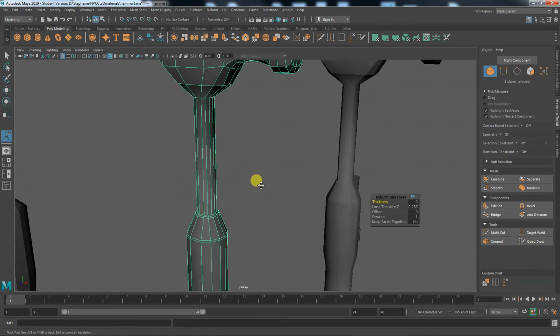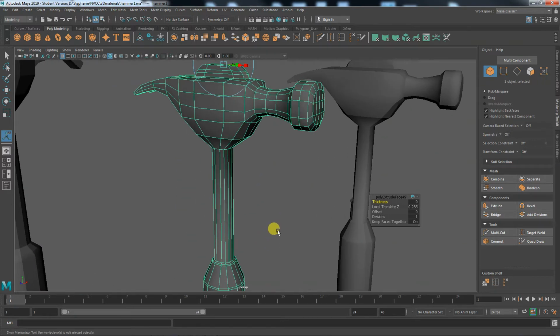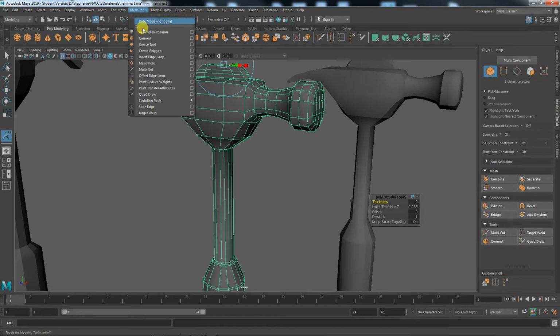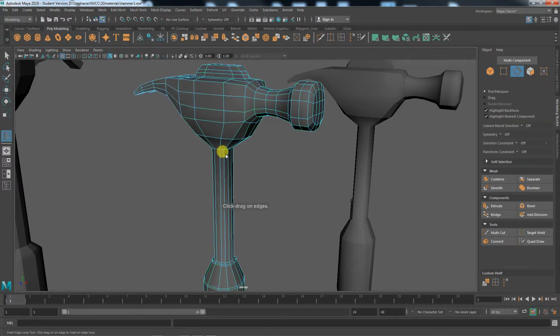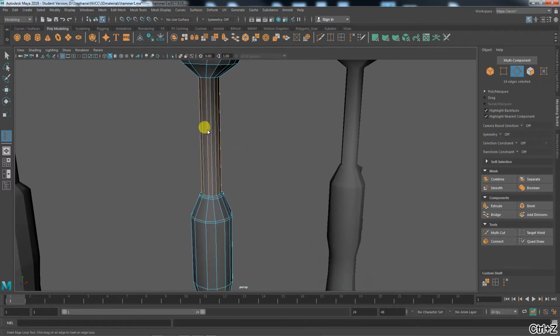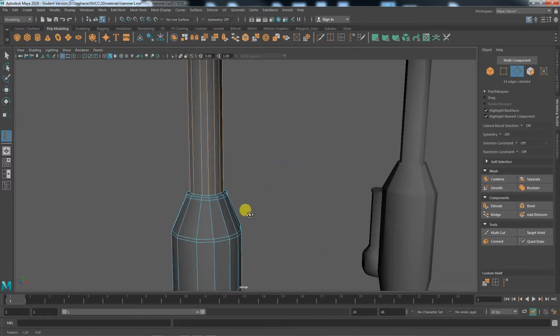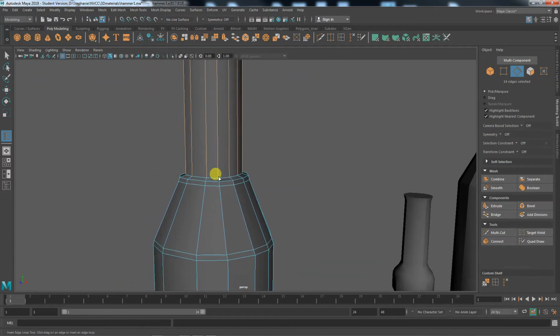We need a way to add definition to things. And technically, yes, you could go to tools and insert edge loop and add a whole bunch of edge loops around. No, that's tedious and we don't want to do that. It is kind of what I did here at this corner, but in this case I would actually get rid of it and fix it a different way. And we're going to do what's called beveling.